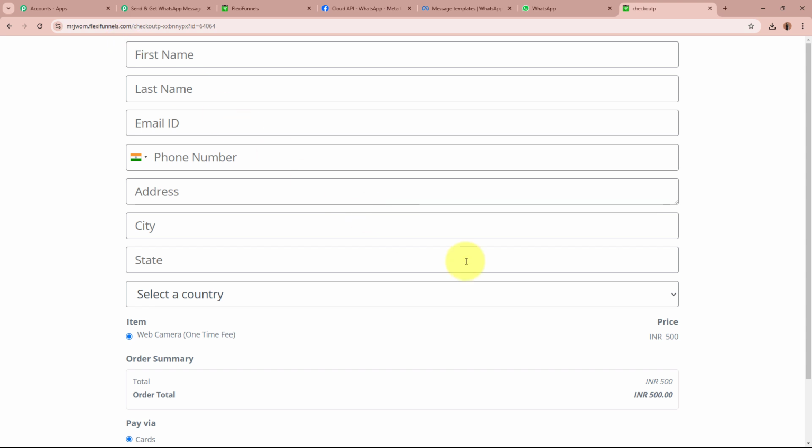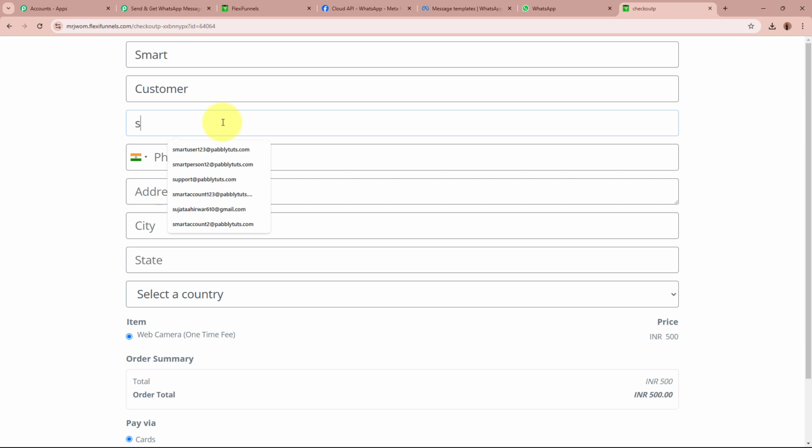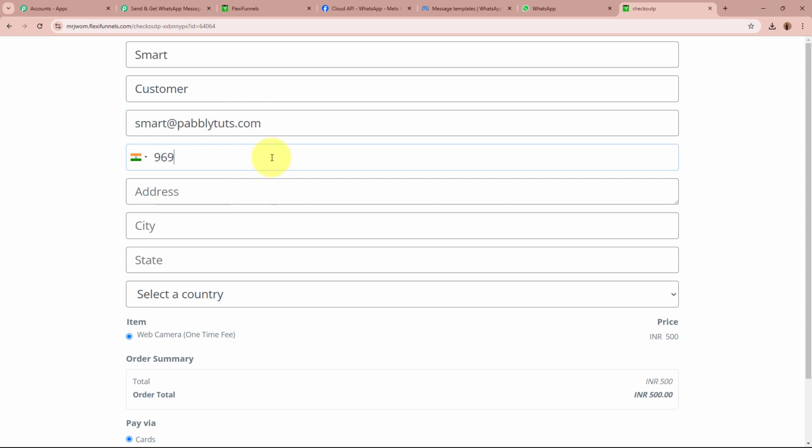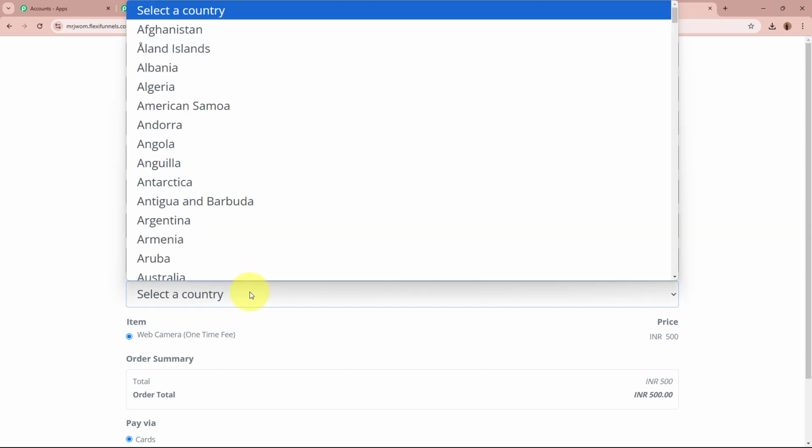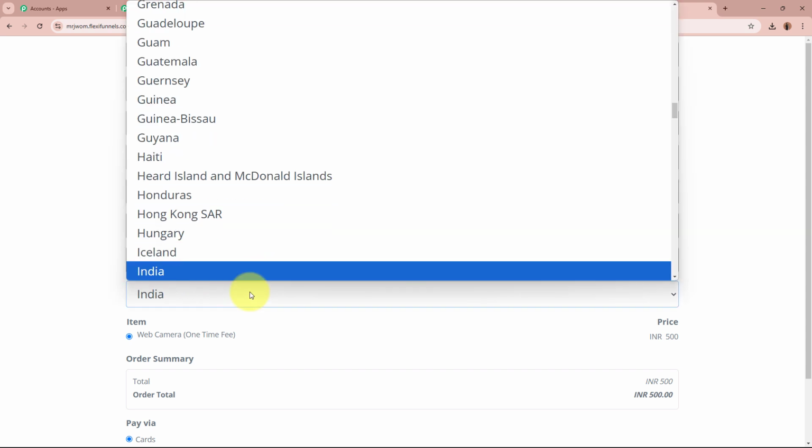After clicking on buy now, it is asking for the customer's details. For the first name, I'm going to write Smart. For the last name, I'm going to write customer. For the email, I'm going to write smart@pabblytudes.com. For the phone number, I'm going to write a dummy mobile number. For the address, I'm going to write 11 New Street. For the city, Indore. For the state, Madhya Pradesh. For the country, I'm going to select India.